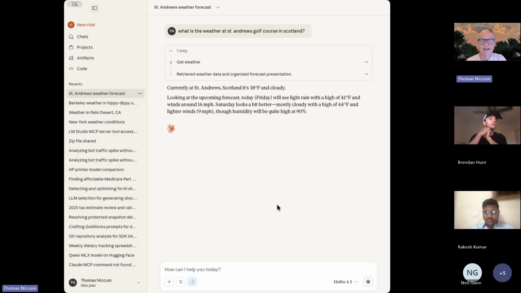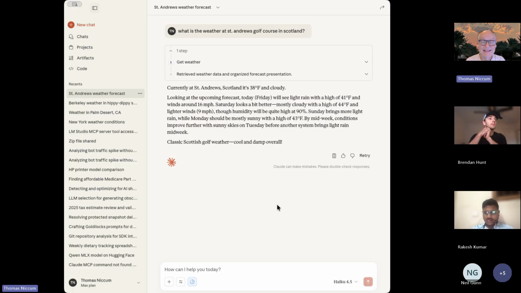38 and cloudy. It's not raining, but it will be. A lovely day for a round of golf, 41 Fahrenheit and light rain. So 16-mile-an-hour wind. So probably wind chill would be about 20 degrees, you figure? Straight off the North Sea. Yeah, that'd be about right. Yeah. So classic Scottish golf weather. Oh, little snarky addition.